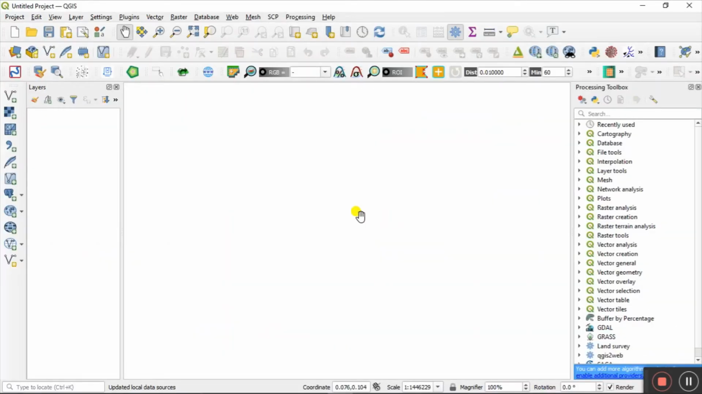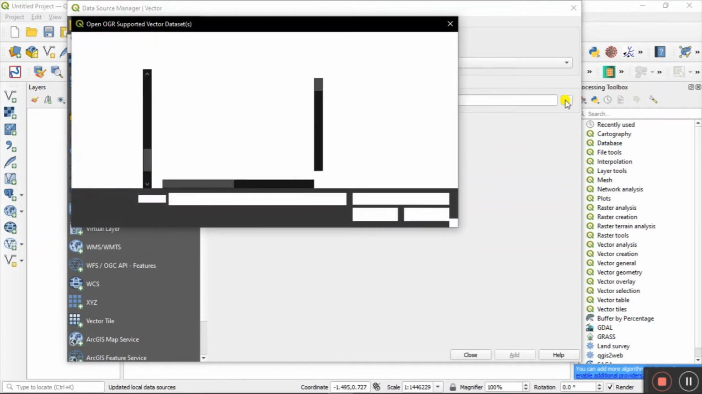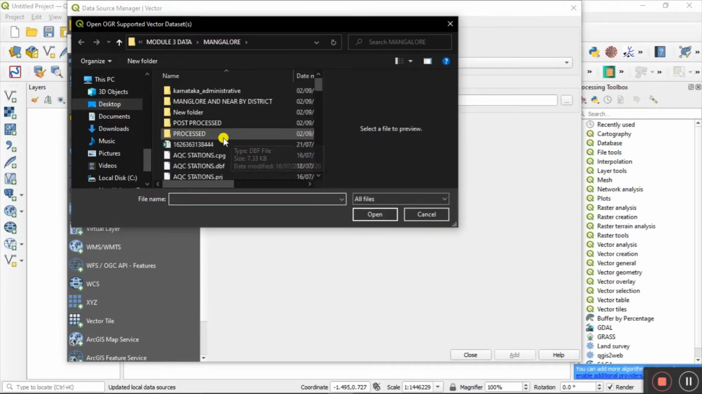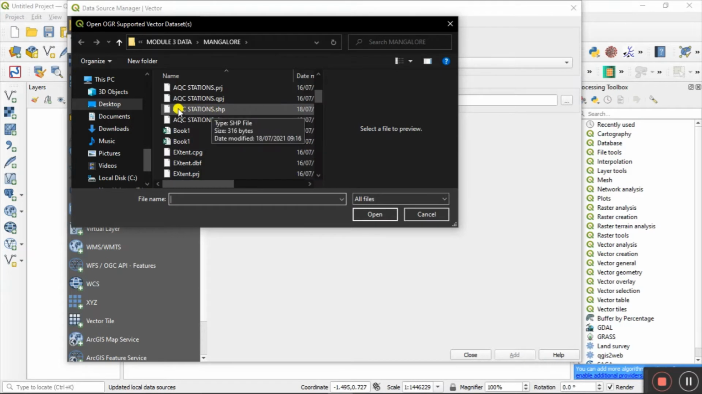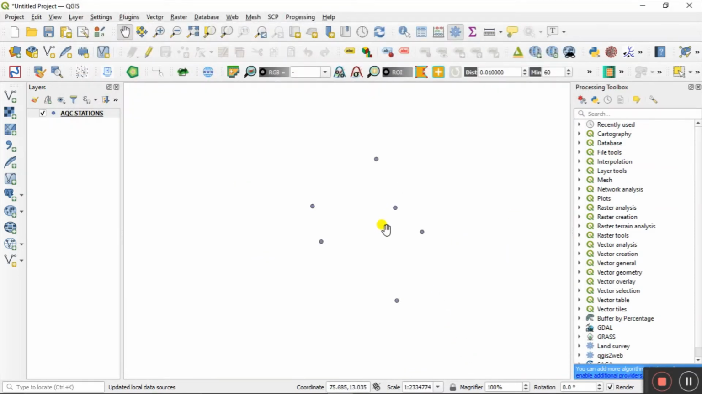So this is our QGIS user interface again, and let's perform interpolation. We'll need point feature data, which are the locations of our pollution control stations. So let's add the stations. These are point feature data, so we open them using the vector icon, and these are air quality control stations. Let's add them and see. Now these are our points, and these are actually the stations.